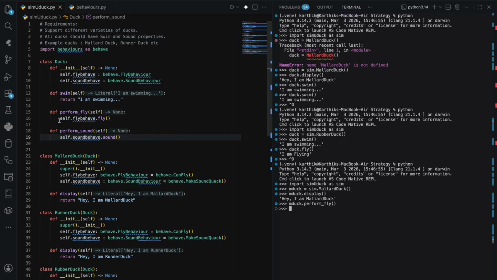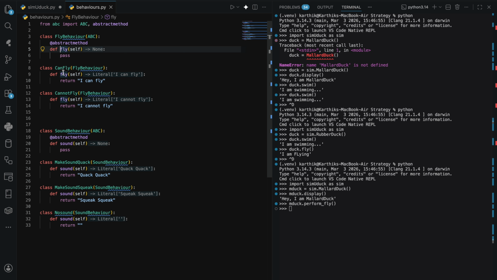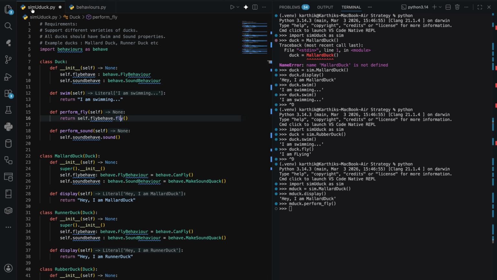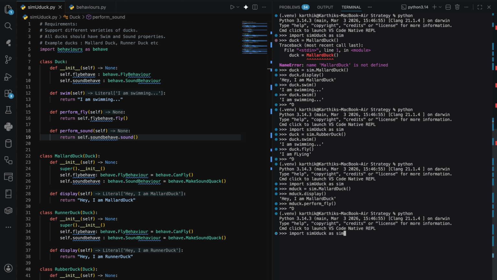I think we need to use return here because the self.fly will return a string from here. So we'll carry forward it. Yeah, that's a small mistake. Now I think this should work. Let's do this again. Yeah, you can see now it worked.